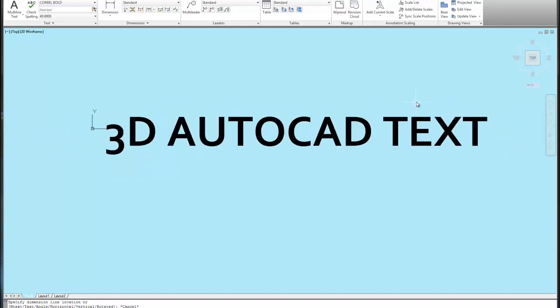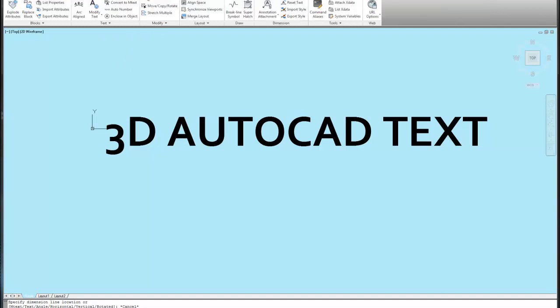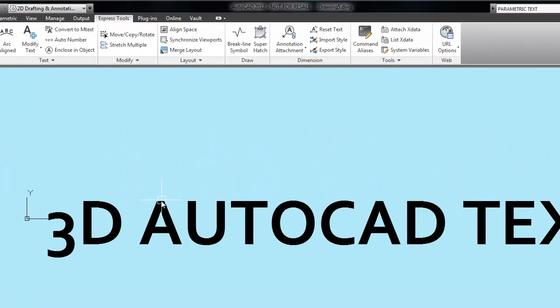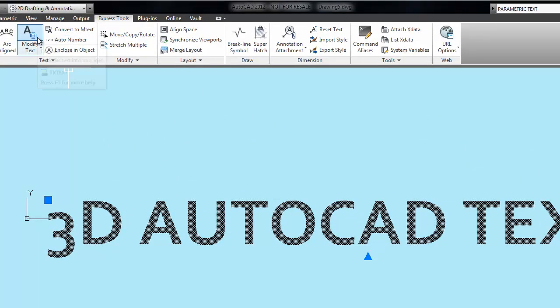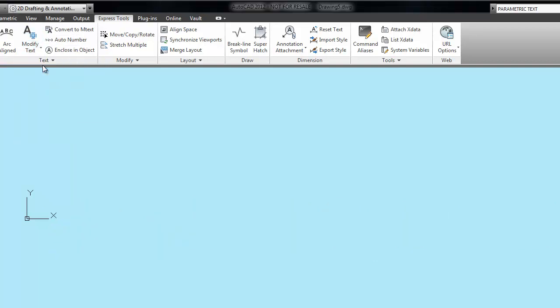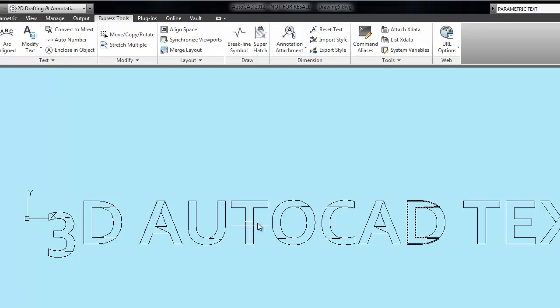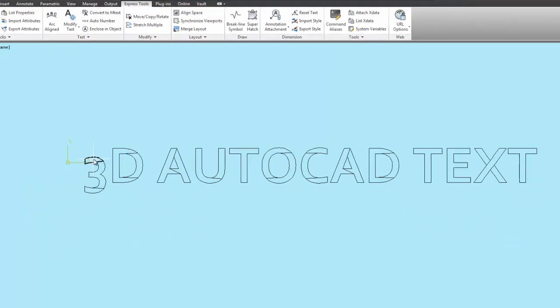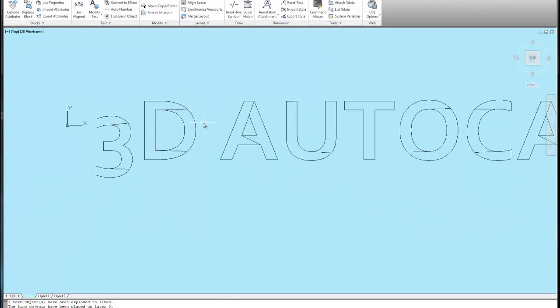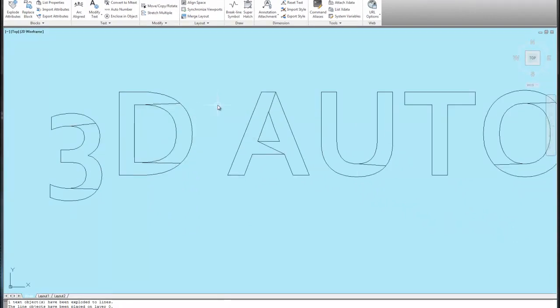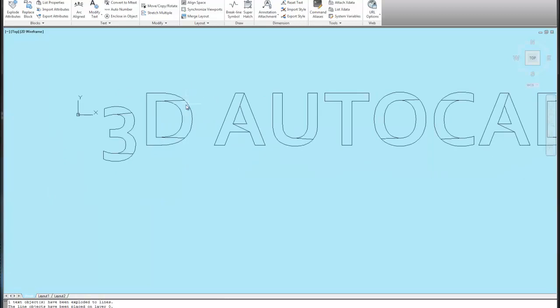That's what I wanted. Okay, so the first thing we have to do now is we have to go up to Express Tools, and we go over here to Modify Text. So I'm going to go over here and highlight my text, and I'm going to go Modify Text, and I'm going to do the little drop down and go Explode, and you can see that the text is now turned into individual lines and arcs.